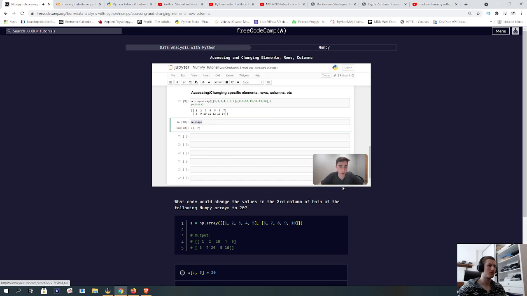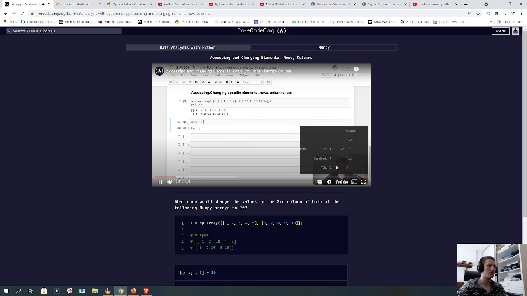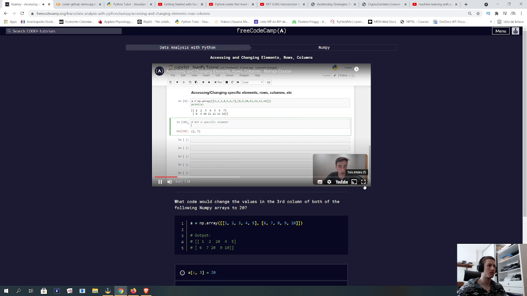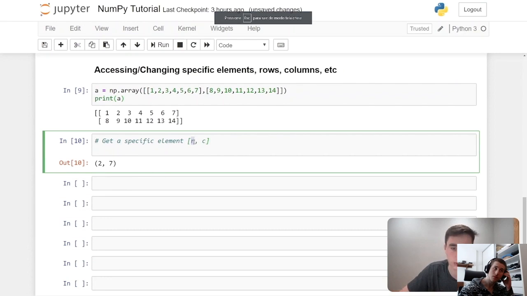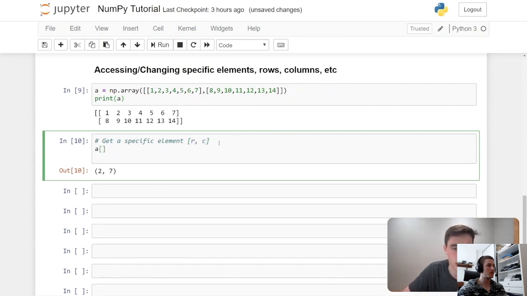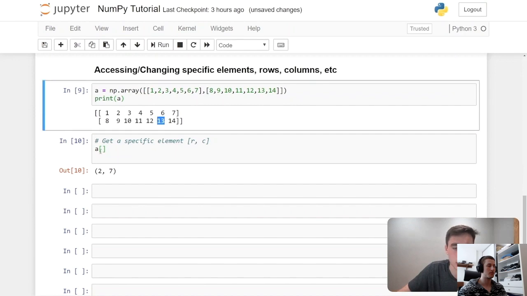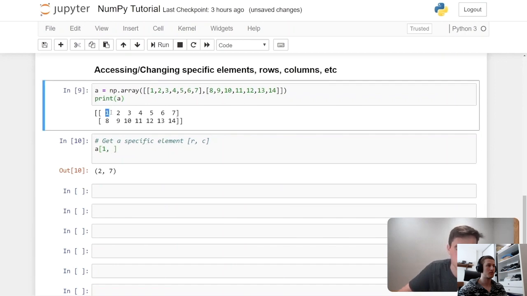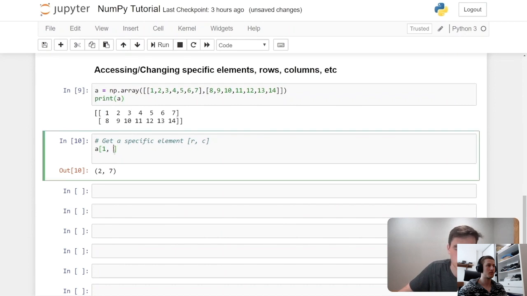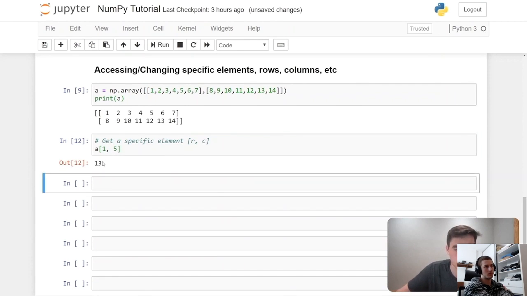That's just a reminder. So what if we wanted to get a specific element? Well, to do that, we can use this notation of row, comma, column. So this is the row index, this is the column index. Let's say I wanted to get this 13 right here. Well, that would be in the second row, but because we start Python indexing at 0, the first row, and then the 0, 1, 2, 3, 4, 5, 5th column. So yeah, that gives us the 13 as you see down here.